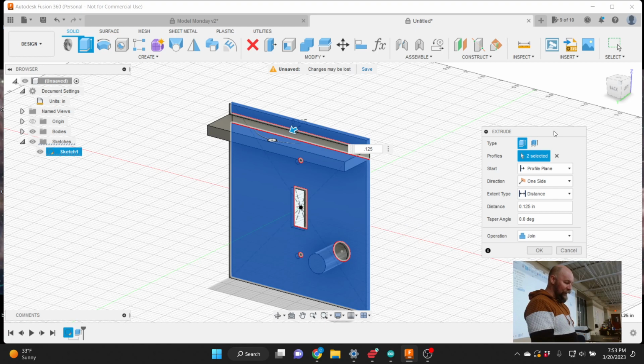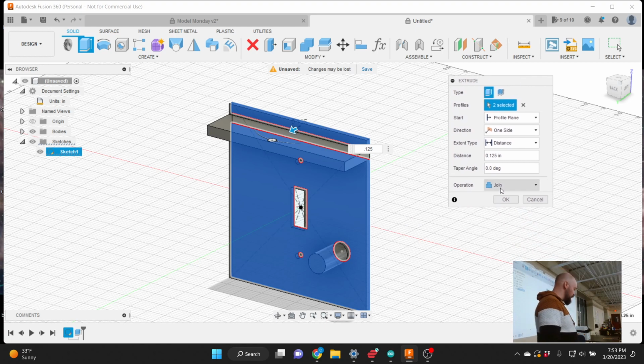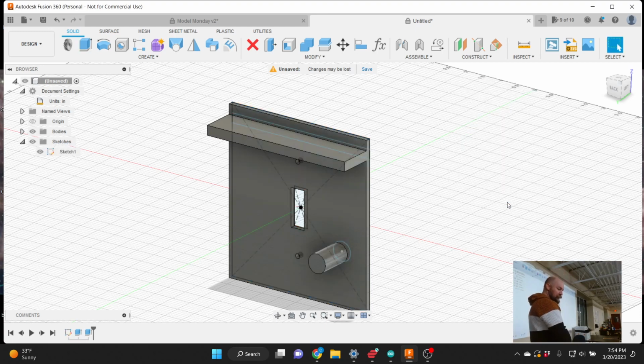It will automatically join the peg and the shelf to our back plate because our operation here is set to join. So it'll automatically join those things together and make one single unified body. And then for good measure, actually, let's do this. I've got housekeeping to do, and then I'll walk around and see how your light switches are looking.